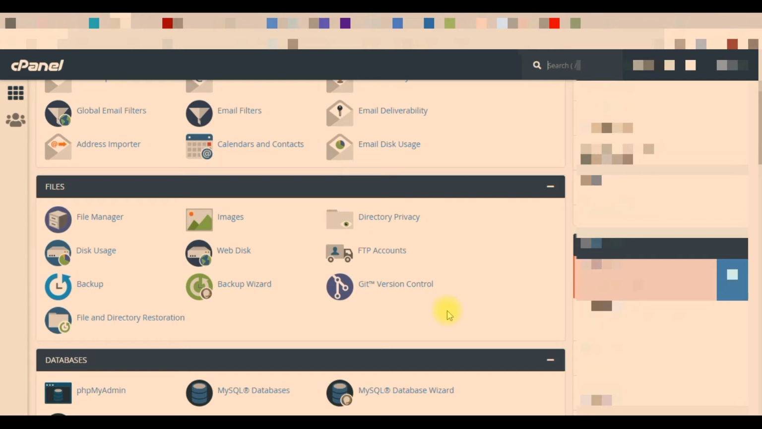Hello everyone, in this video I'm gonna show you how to back up a website from one hosting company to another hosting company via file transfer protocol, FTP. So get connected on your control panel and find where it is writing in files and then click on backup.